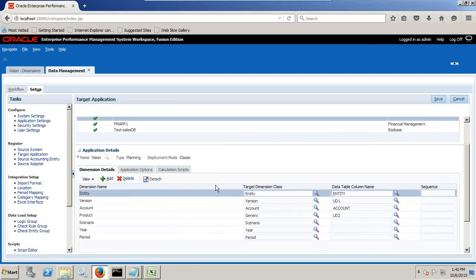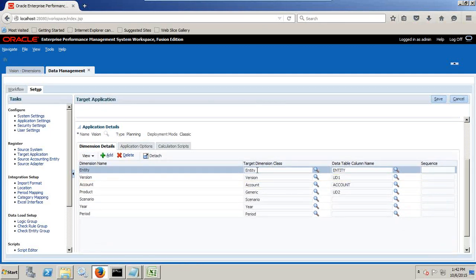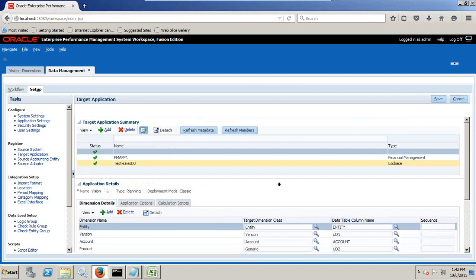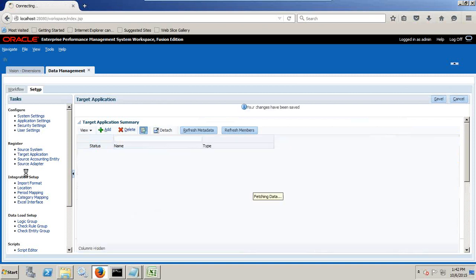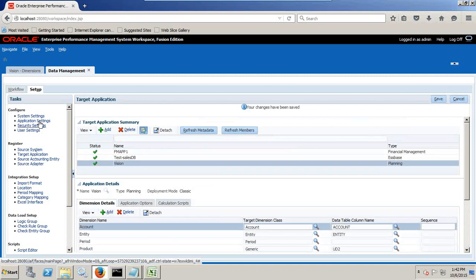Take the Vision application and define the mapping. I'll go by default mapping. You see entity maps to entity, and in the staging table, the version maps to account, and entity maps to account and entity. In the staging table, all the remaining dimensions are mapped to user defined dimensions, user defined 1, user defined 2, and scenario, year and period are going to be defined as part of your point of view. Right, so you go along with this, save it, and then you define the application setting.